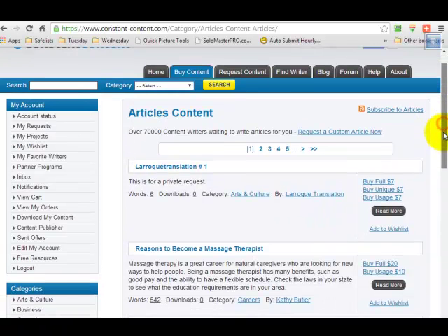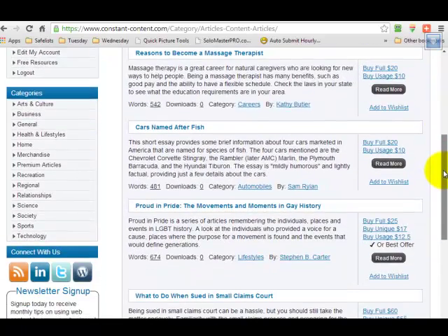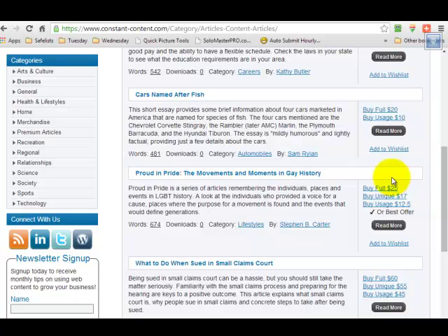Now, the content that you get here comes with different usage rights. You can buy full rights to articles here for one price, and then buy a unique version of an article for another price. Then you can buy the usage version for a cheaper price. Now, this particular one right here, let's see, let's go down through and find one that has all three. Here we go. Here's one.